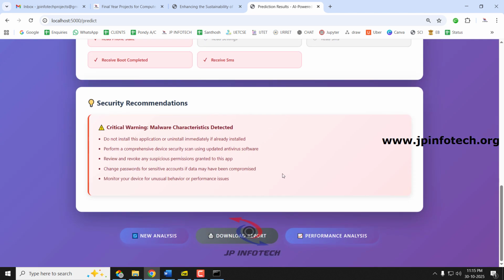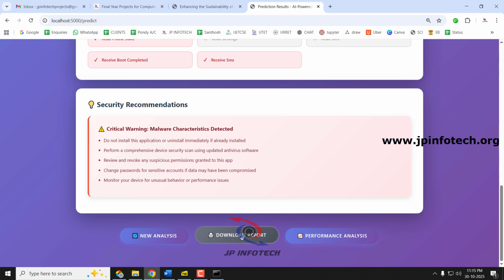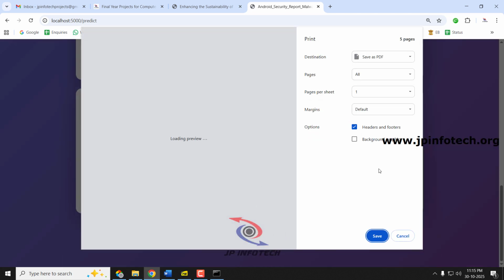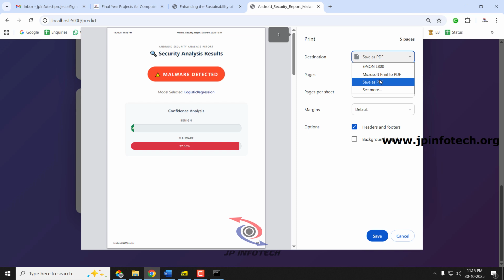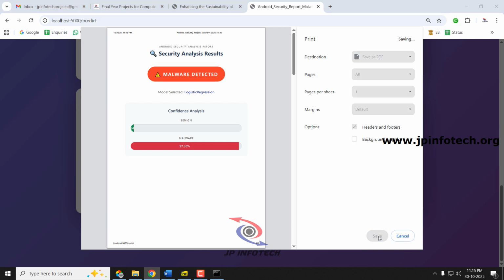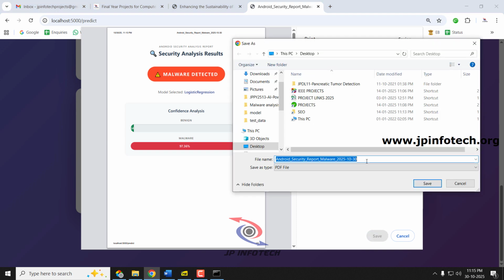So if you want to download this in a report format for future reference, you can just select this download report. It will ask to save the file. So I'll just save it as PDF. I'll save it on the desktop as Android 1.